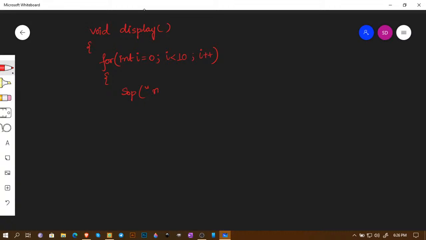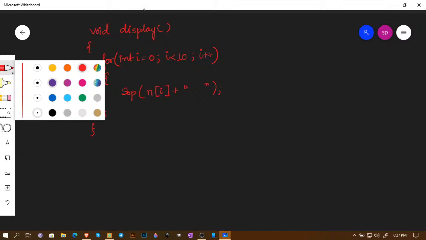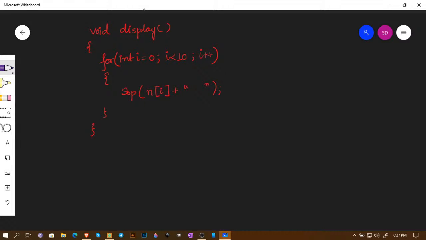So the array was called n, so we were displaying n of I plus a space. So that was our display function that we had written yesterday. Now this particular piece of code, that is the for loop, this can be written in a very short way using the for each version of the for loop.